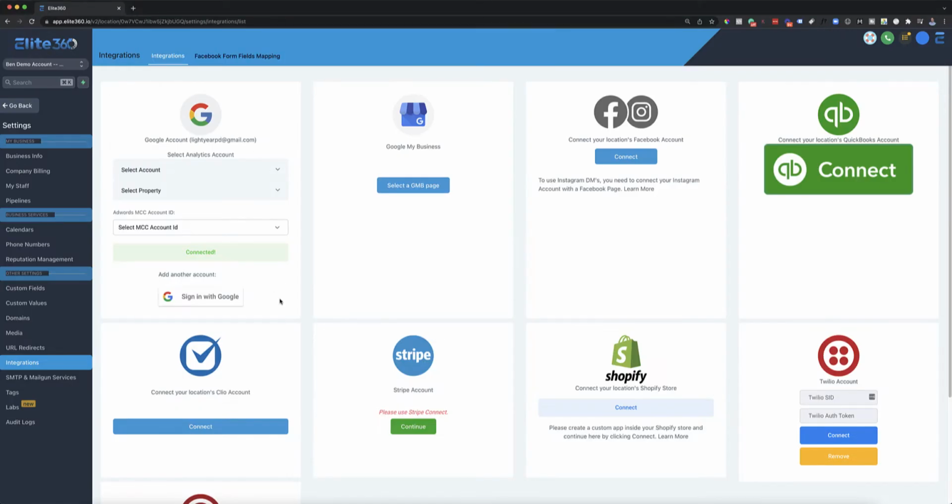Okay, so that's enough. See, it says connected. You don't need to do anything else right now. You're all set and ready to go. Now, if you do have a Google Ads account or something, you can connect all that later. But right now we're just going to focus on calendars.